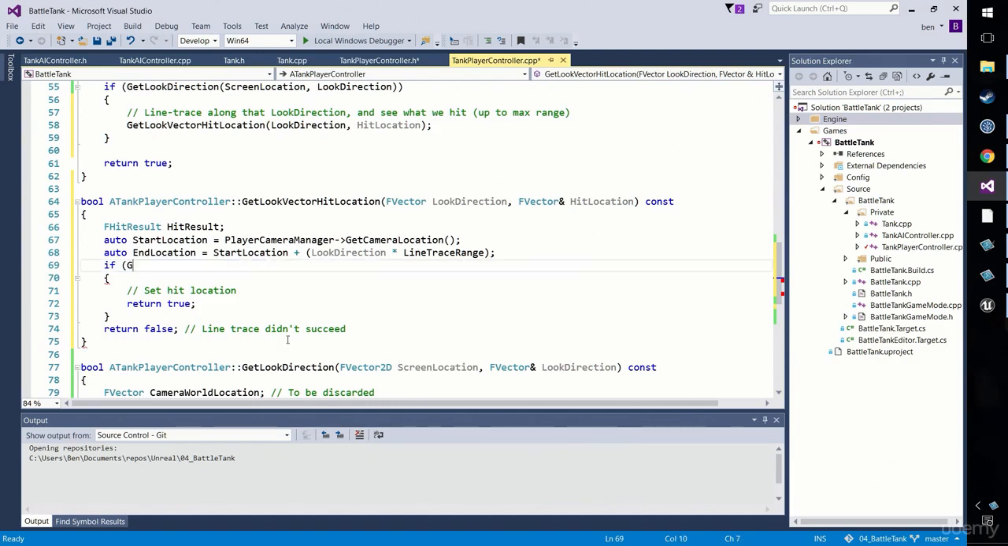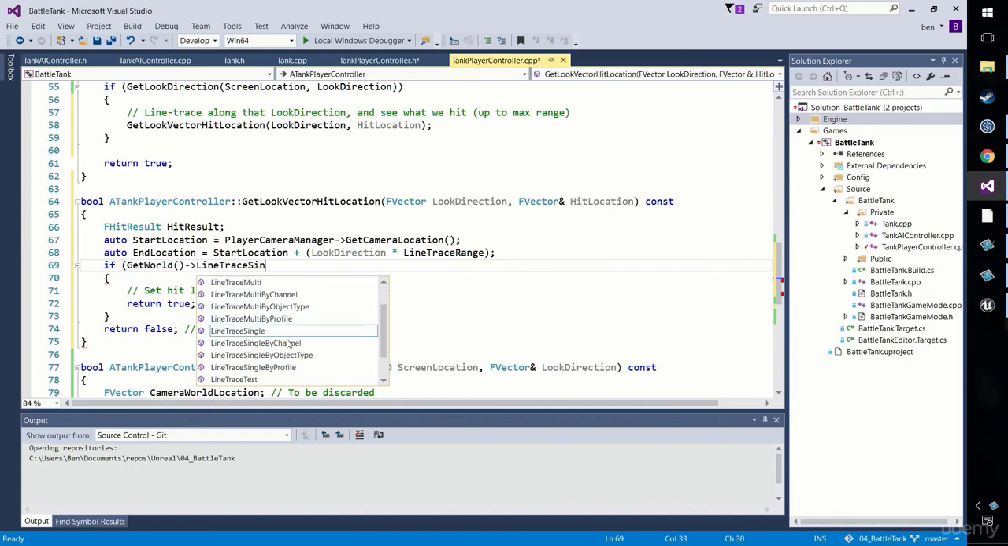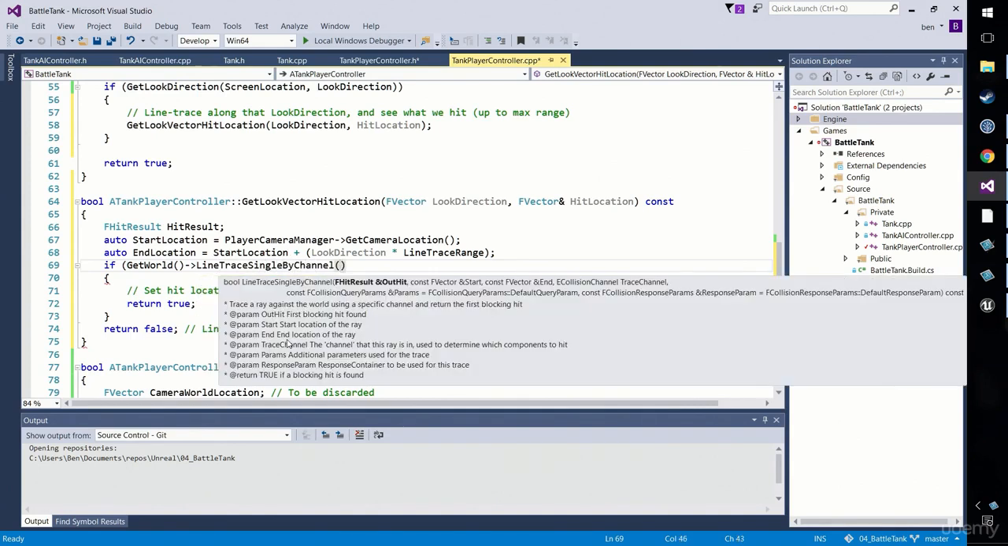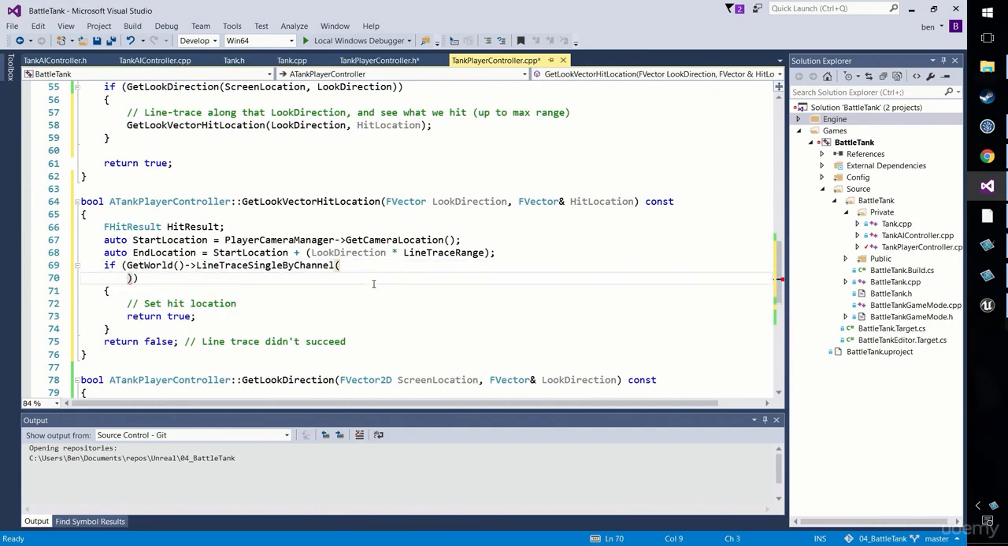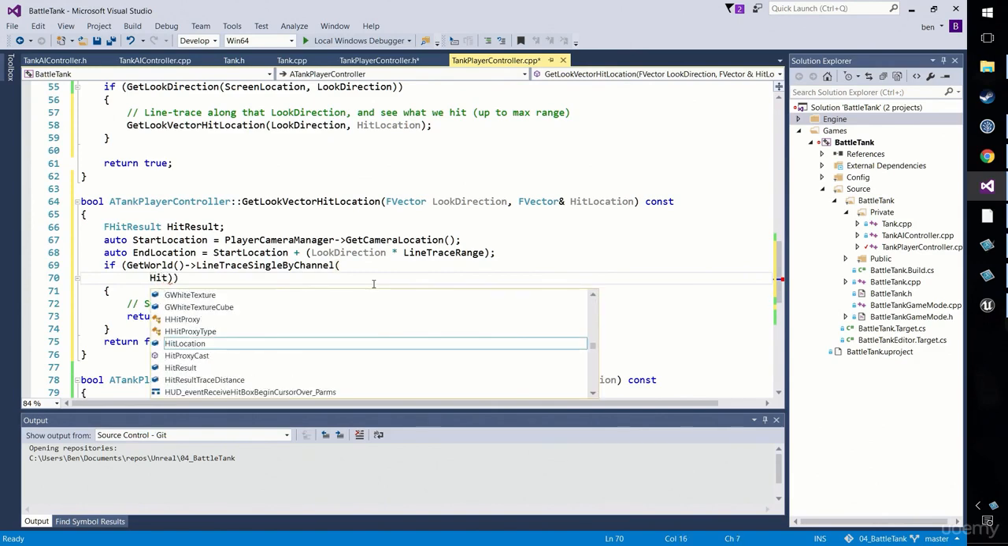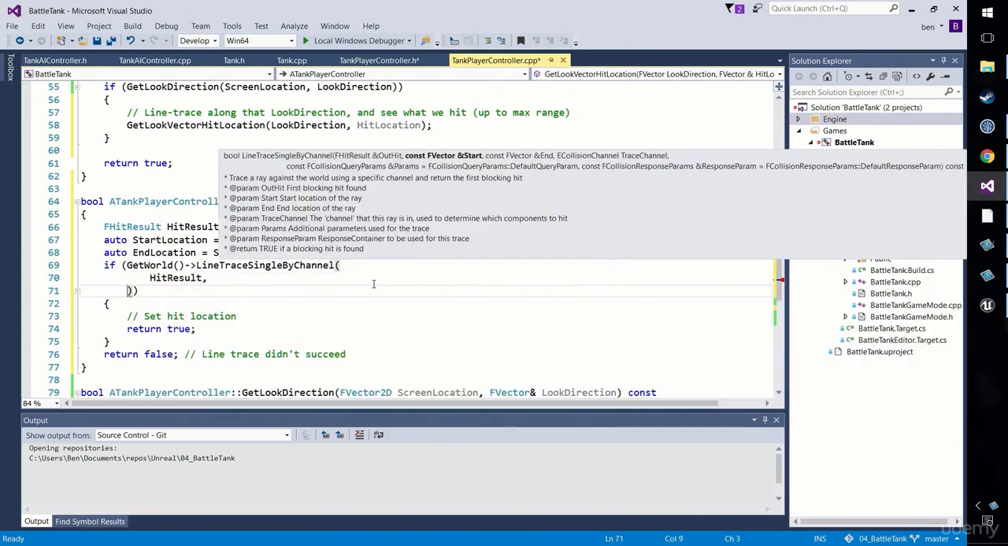So I'm going to teach you to write code, as I say, in the way that you're going to see things. So what we're going to do right inside the if statement is we're going to go get the world, because that's the context in which we need to do the line tracing. Then we're going to line trace single by channel, okay? Now, I'm going to split this over several lines. So far, so good, but the line trace single by channel wants some parameters, and I'm going to take the bold step of putting them here with 2 indents, because I think that it's going to work out looking okay.